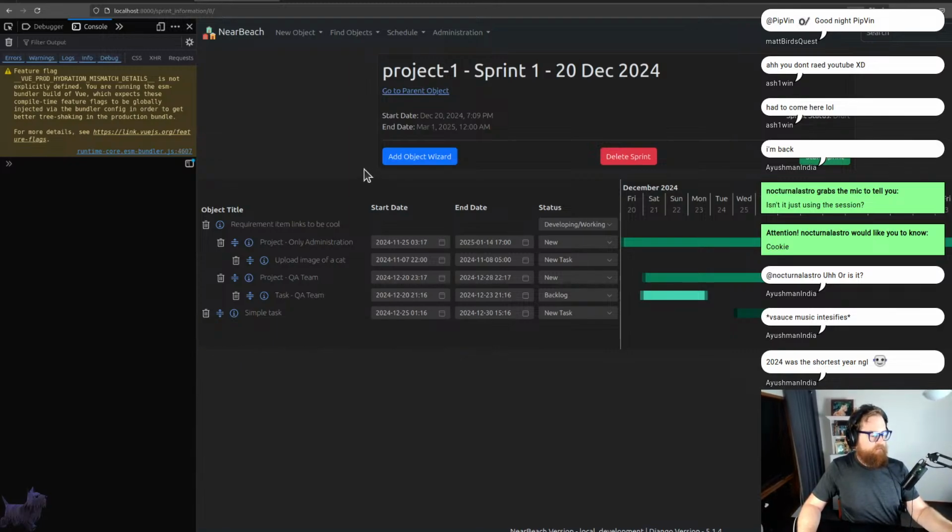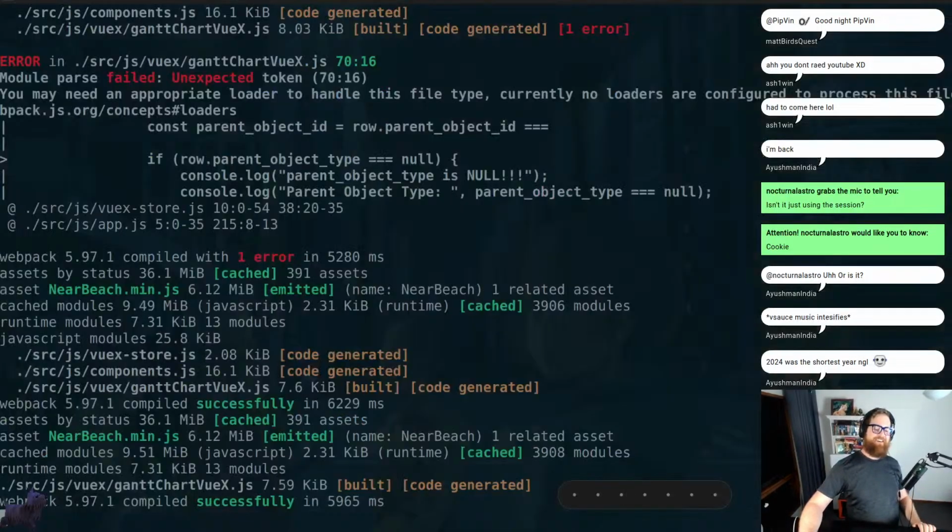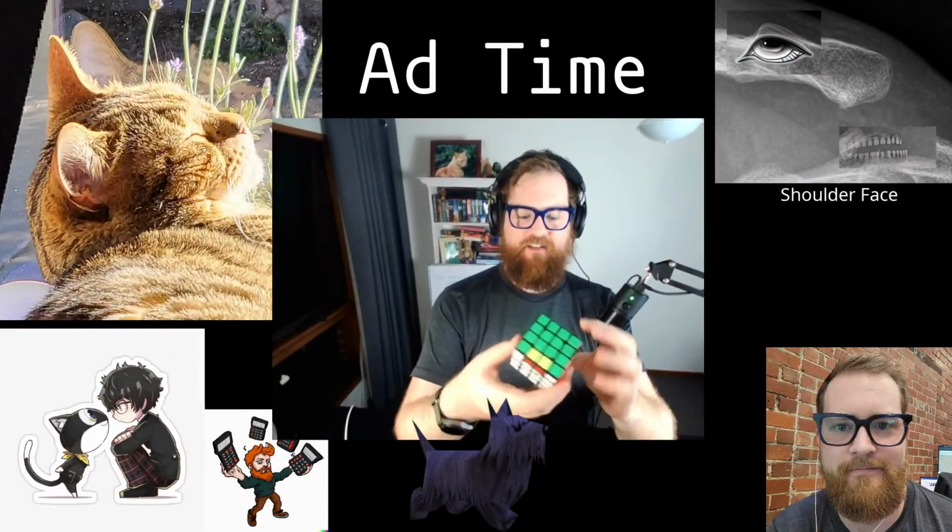Also, I am waiting for ads to roll. It did say it was happening. There you go. All right, ads. Welcome back, everyone. Let's finish this cube off.